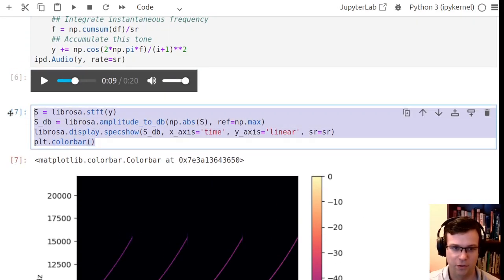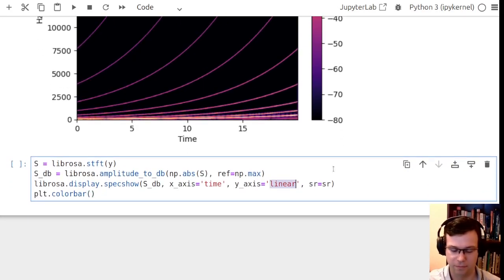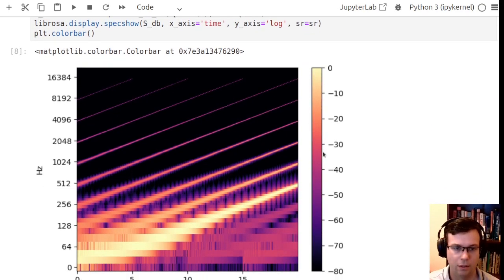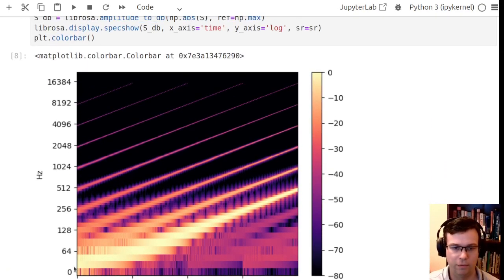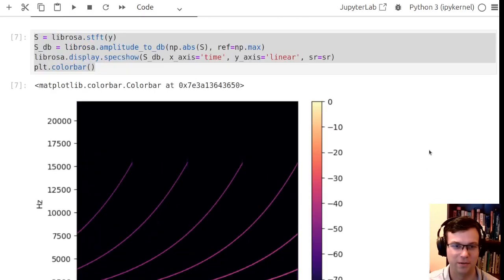So let me also show you a plot where this is logarithmic spacing, which is often how people look at spectrograms. So if I display the frequency on a log axis, you can see a little bit more clearly what's going on in the low frequencies here. And you can see that, yes, it's actually linear on a log scale. Okay. So there you have your Shepard tones. I hope you enjoy that.